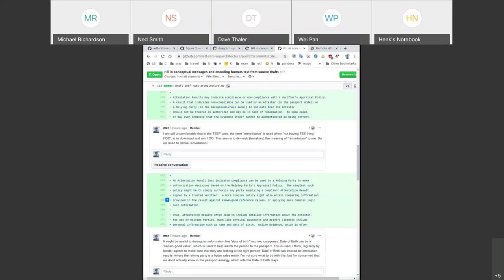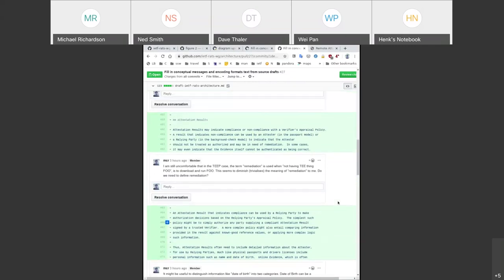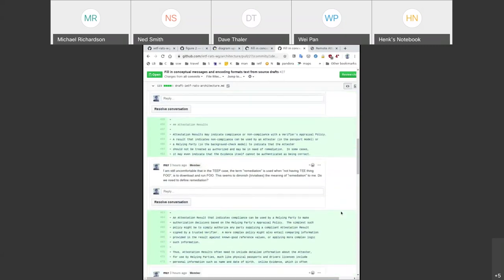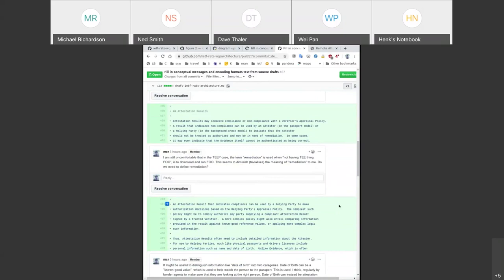Yeah, so this is the paragraph that starts in 464, the one that just got scrolled off the bottom of the screen. It talks about the relationship between, once you decide something is trustworthy, then you can do the rest of the authorization decision, right? That's what that paragraph is talking about.